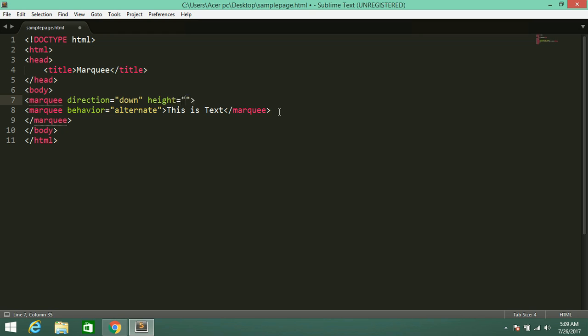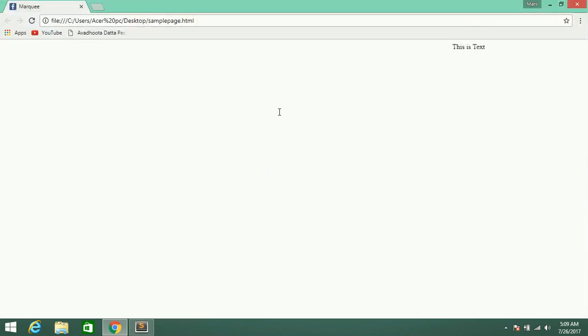Now I want to mention some height and width, that's why here I am writing height equal to 200 and the width equal to 200. Now it is like a box. First we will see how it is. It is scrolling like this.